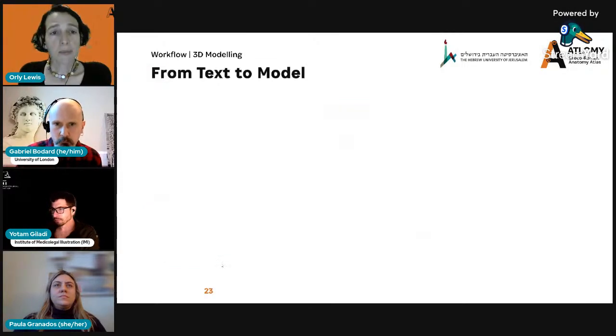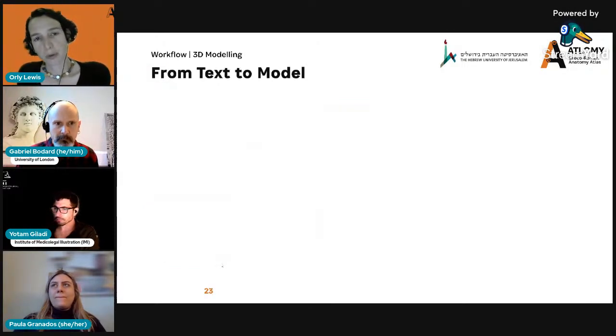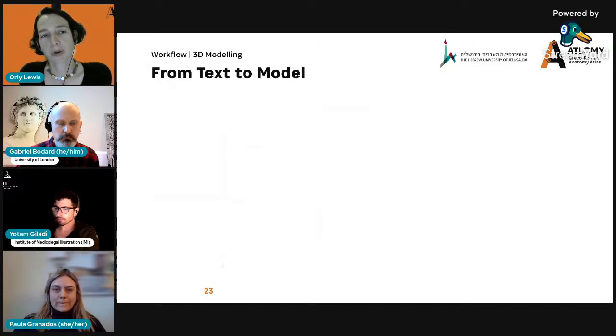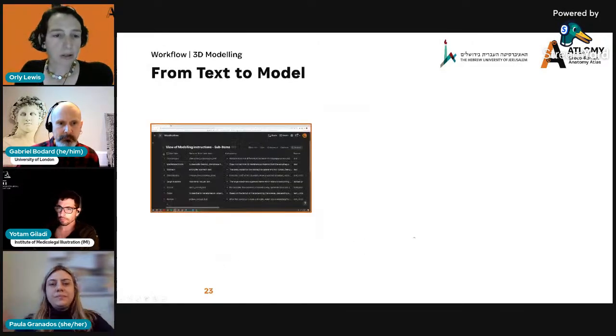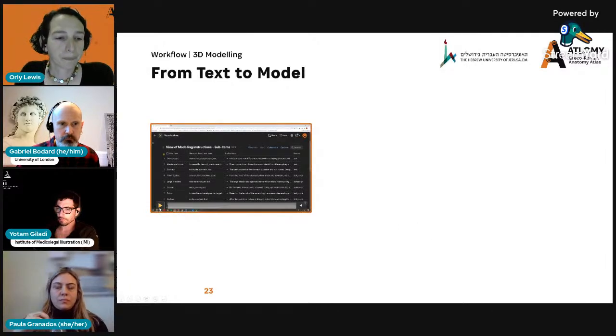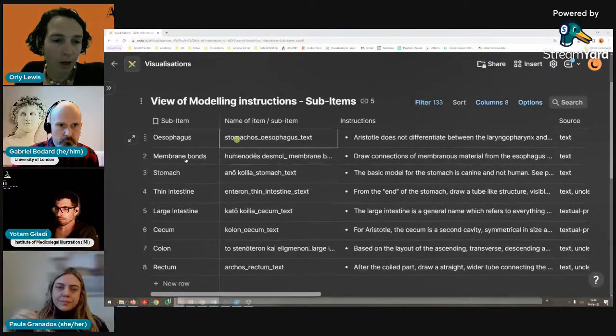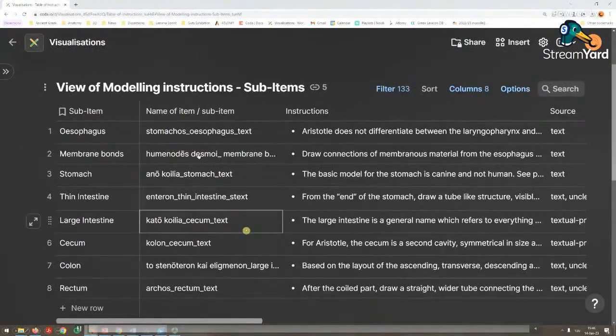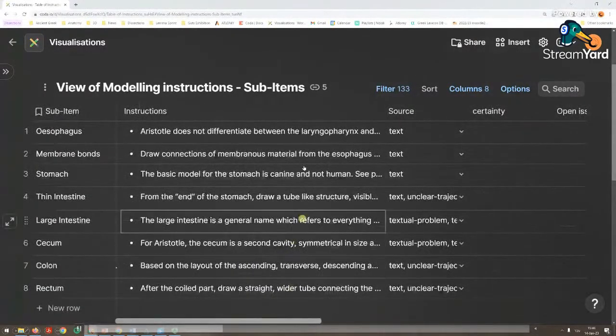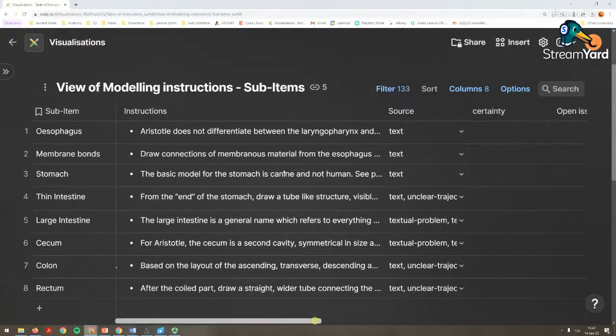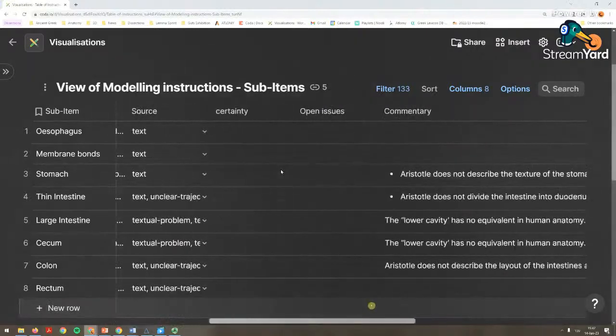Now, let me show you a bit more the sort of behind the scenes of this process. So actually, it starts with a very detailed table of instructions for our modelers. It has a list of the parts, the names in transliteration from the original language and in translation, and detailed instructions of what one needs to create, what one needs to model. It has information about the source on which our interpretation and these instructions are based. Is it the text or is it other material? How certain are we about this?